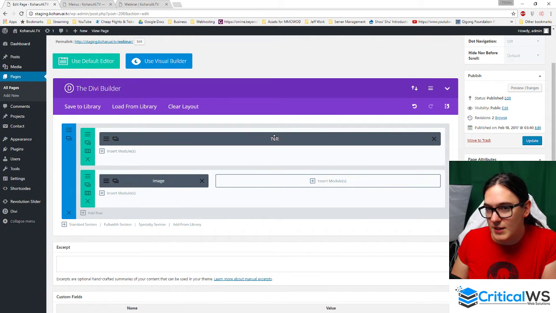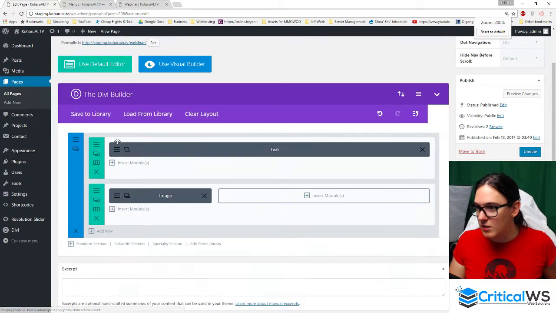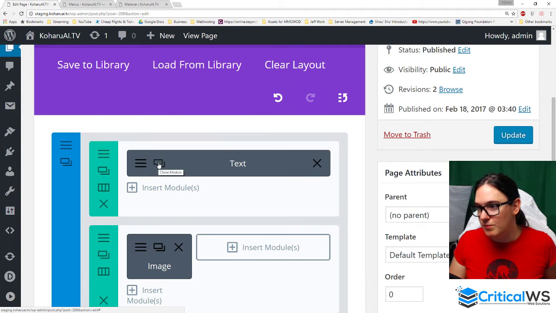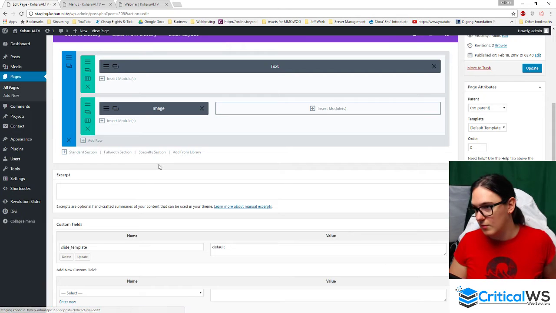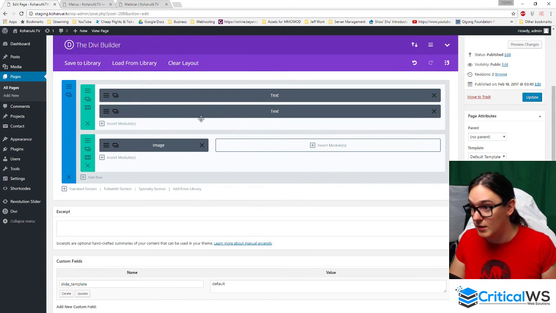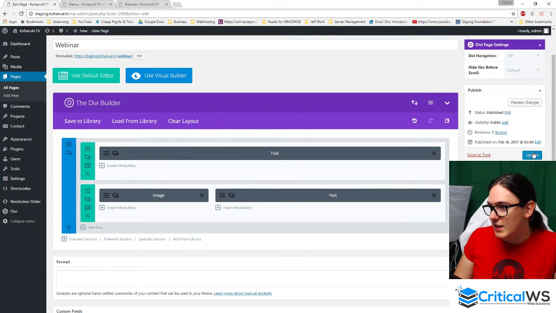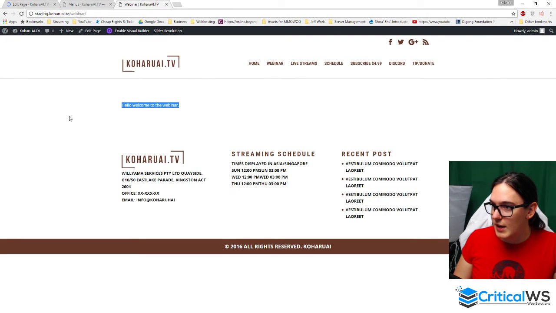And what I'm going to do now is duplicate this text module and put it to the right-hand side of my image. To do that, we've got this very, very simple little icon right here, which is clone module. So I'm going to click that and it will clone the module. Now that clones the contents of the module as well. And then I'm just going to click and drag. And I'm going to click update. And I'm going to refresh the page.